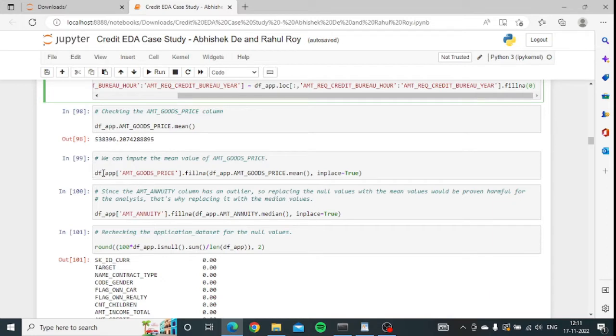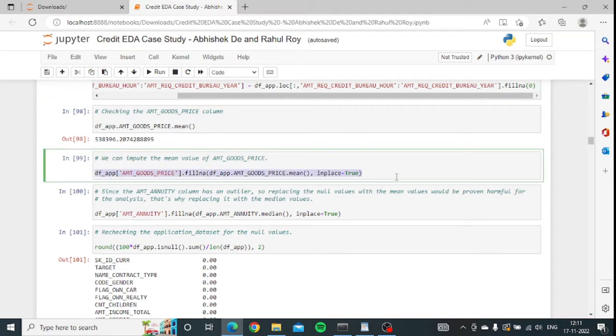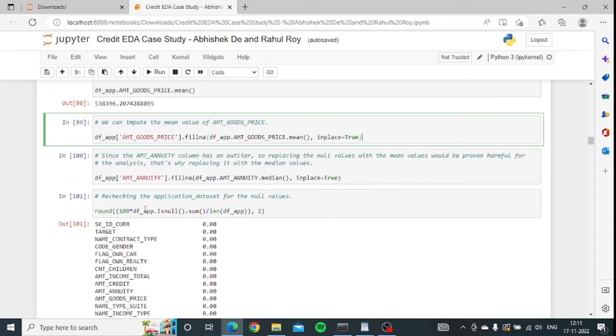What we have done here is this. You can simply pause the video and just have a look at this. You can also apply the same function with the AMT annuity. It is recommended for each and every numerical column that you should replace the null values with the .mean function.